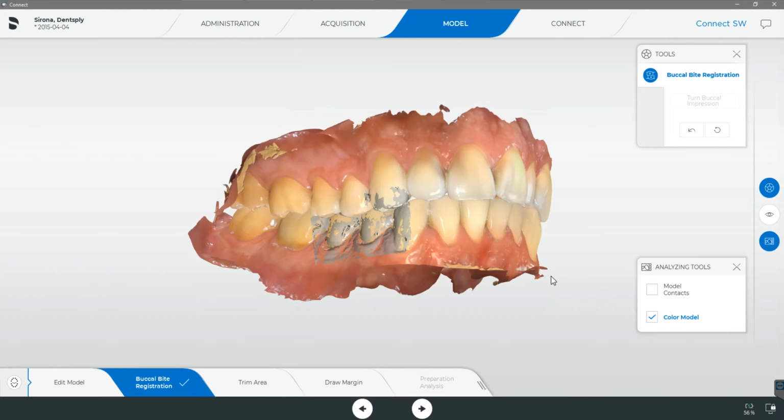Today I'd like to go over moving your scans from one software to another. Now you might be asking yourself, why would I need to do that? So let me give you a couple examples.